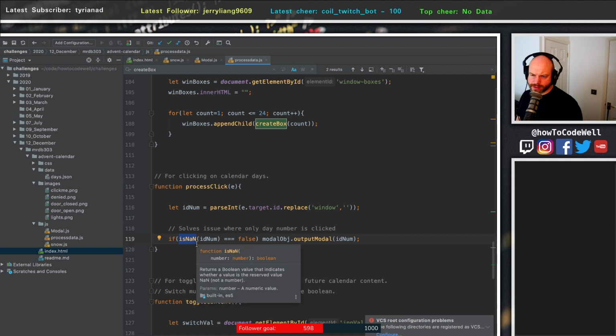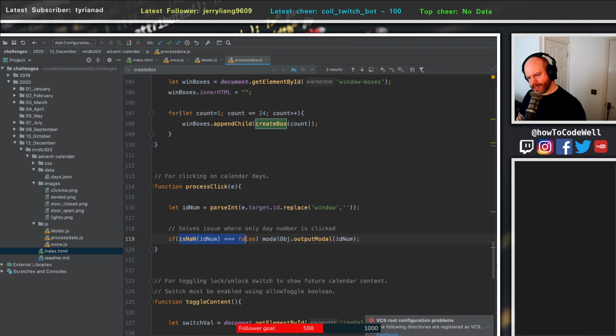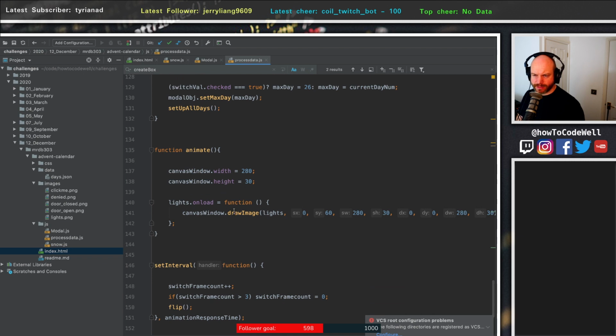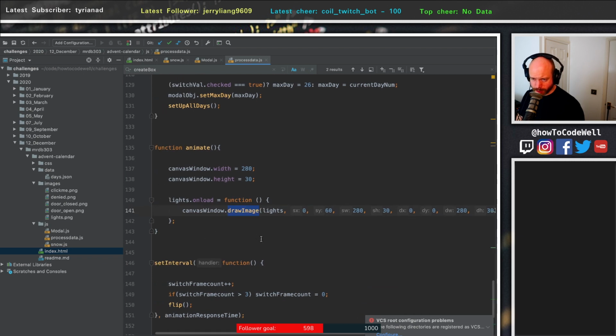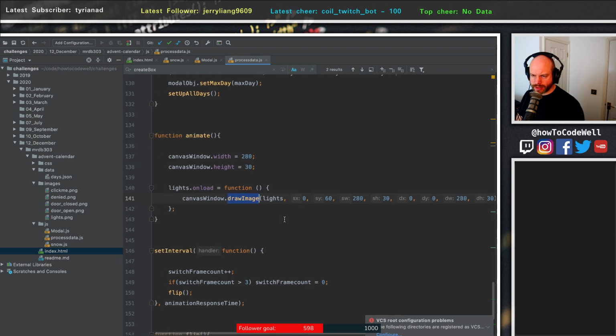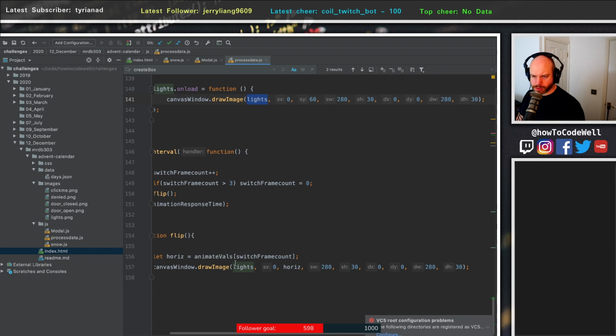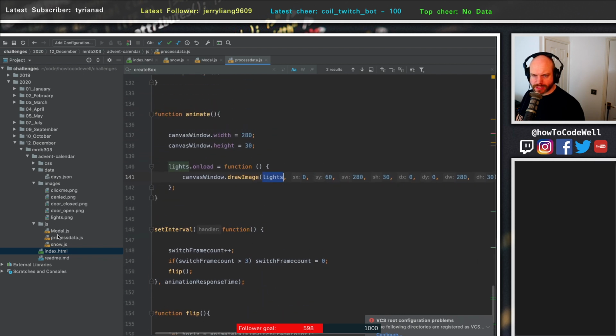So here we're checking if it's not a number. And we're checking whether that's equal to false. So are we saying if it is a number, then we do modal.output modal. Okay. Toggle content, animation, canvas.draw image. So we're defining the width and the height of the canvas window, and then we're setting something up. I'll have a look at that in a mo. Set interval here, and then we're doing a flip. What does a flip do? I think I need to actually see the output of this to get an idea as to what the draw images are performing. But let's just take a look at the modal here.